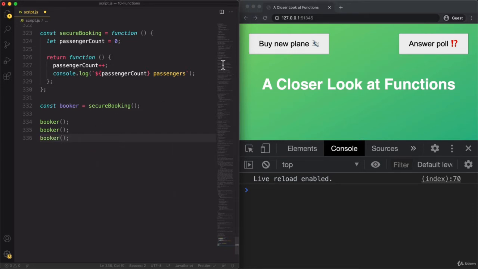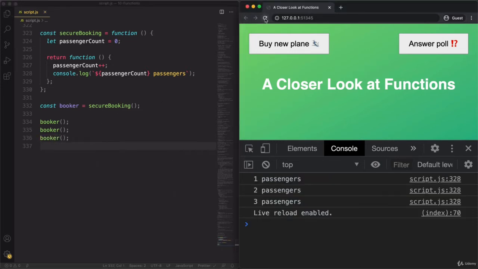And now let's reload the page here. And indeed, we get 1, 2, 3 passengers. And so what this means is that the Booker function was in fact able to increment the passenger count to 1, then to 2, and then to 3.